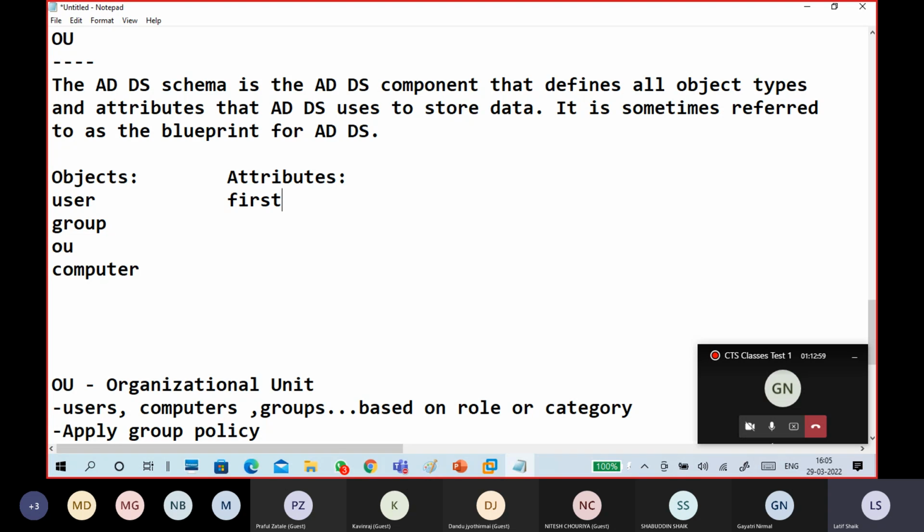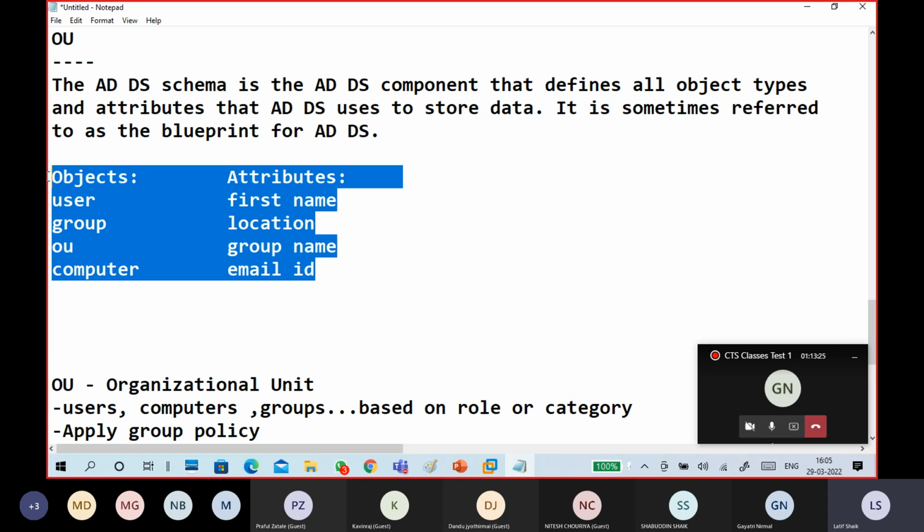First name, location, different things are there, group name, like that. So email ID, organization name, address, these are all under attributes.